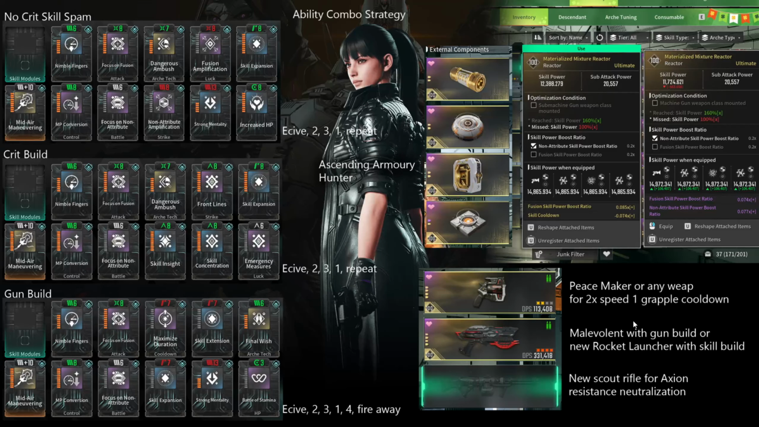Peacemaker, I think, is going to be good. Obvious reasons. It's being used already. It's got 3 with its open core slots. You can have up to 3 speed or 2 speed and a grapple. So this is going to help increase her speed. Obviously, you want to be able to move around.